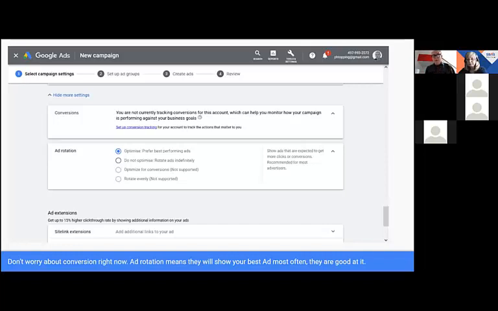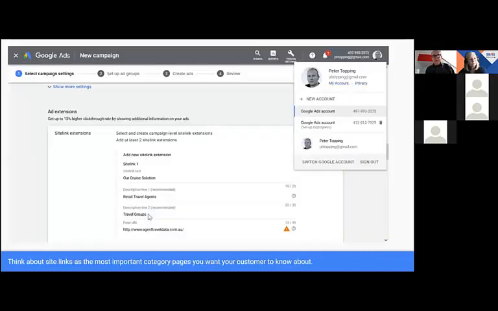Now, there are lots of other sophisticated things you can do, and one of the things is add site links. Okay, site links are when you look at a Google ad and it's got 4 or 5 blue words underneath it, and you can click on those blue words and it takes you straight to a category.